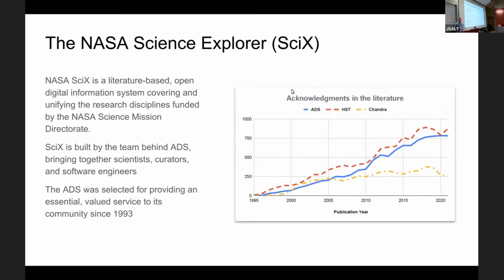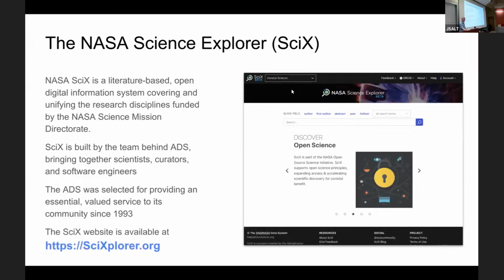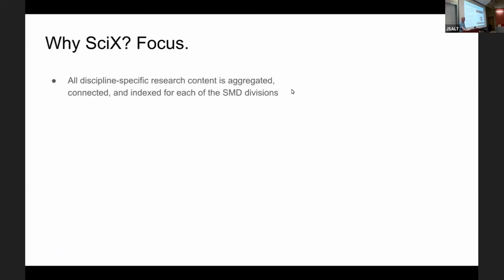And this is a plot from the proposal, and one of the reasons that I think captures the importance of what we're doing. Here I'm comparing the acknowledgements found in the literature for some of NASA's most successful programs. You recognize the Hubble Space Telescope, where the data is stored here at the Space Telescope Science Institute. Chandra is the equivalent X-ray telescope, which is hosted at the CFA. And the other plot points there are the acknowledgement to the Astrophysics Data System. So that's obviously a much smaller project, but the impact, as measured by acknowledgement in the literature, is just as great as these flagship missions that NASA is funding. So if you want to try out our new portal, you can go to sciexplorer.org at any point.